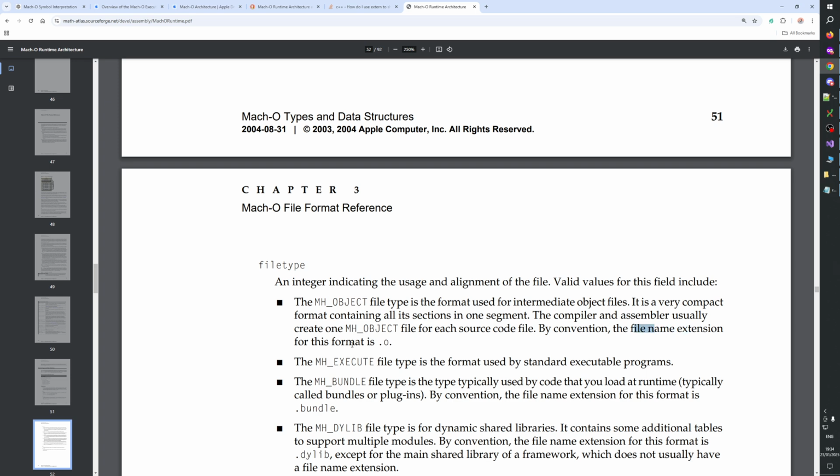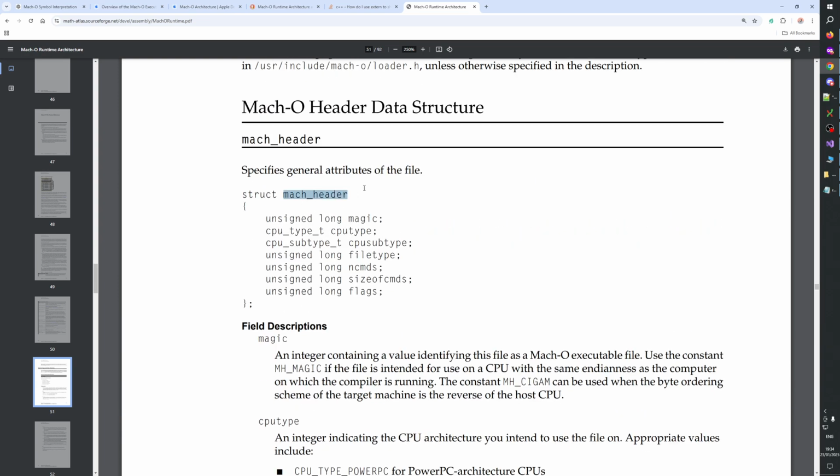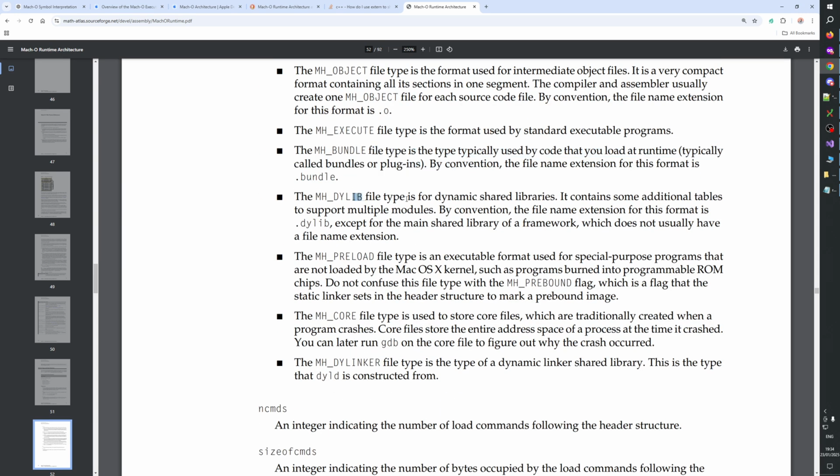File name extension for the format is .o. So maybe... I see. I suspect that .o files also have this Mach-O header, and then it has this type here. The type that we are looking at is probably this one, standard executable programs, and none of the others here. Okay, I see.